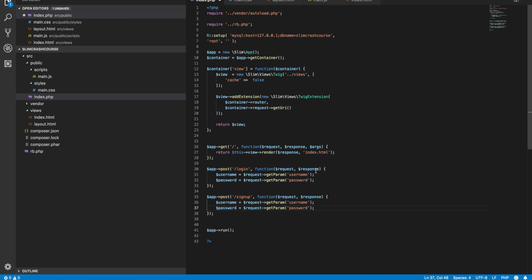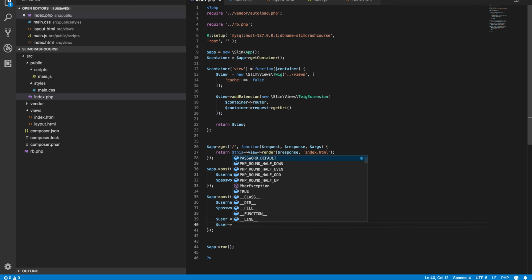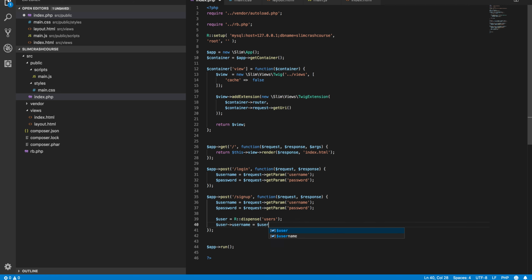But what we're going to do instead, in the sign up, is say R dispense, and we know that the table's name is users. So I'm just going to create a variable user. Then I'm going to say user dot username equals the username that we get as a parameter. And for the password, I can do user dot password arrow password. I can pass the password, right? And lastly, we need to actually say R store the user, right?